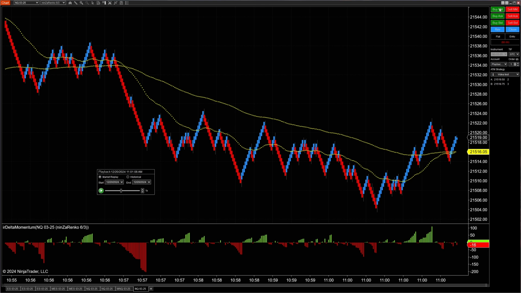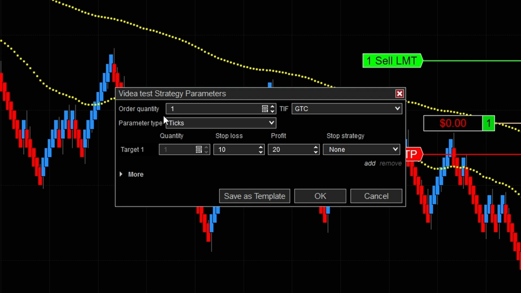Now, what we can do is go ahead and hit buy market, and notice it only put on one contract. Why is that? Very simple, because we only had one contract selected over here. Now, if we come over here and hit edit, notice it says quantity 1, even though we saved it. And this is where a lot of traders get tripped up.